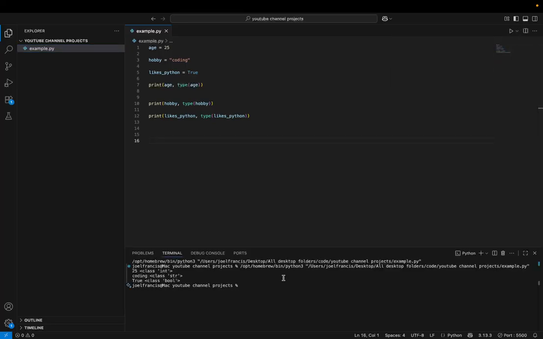We can see the output here in the terminal. The age is 25 and the data type of the age variable is a number. It's an integer, int. The hobby is coding and the data type of the hobby variable is a string, str. And likes Python equals true, and the data type of the likes Python variable is a boolean, or bool for short. And that's it. Today we learned what variables are and how to create them, Python's main data types, which are numbers, strings, and booleans, and how to check the data type of a variable with the type function.